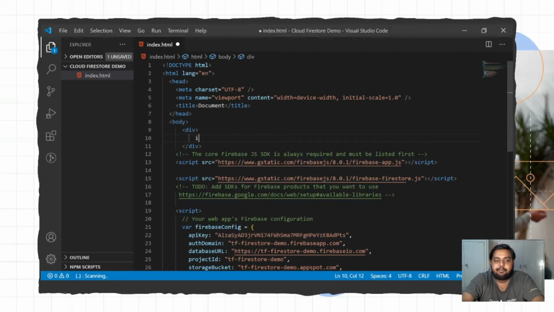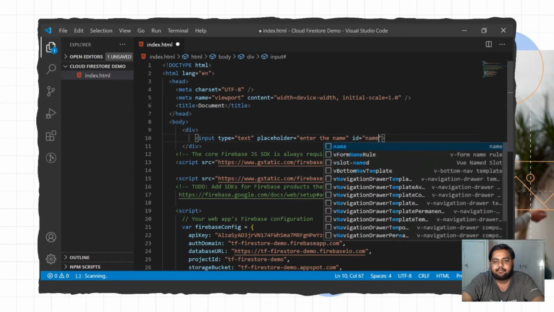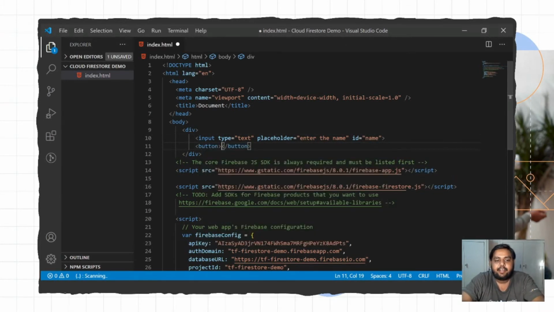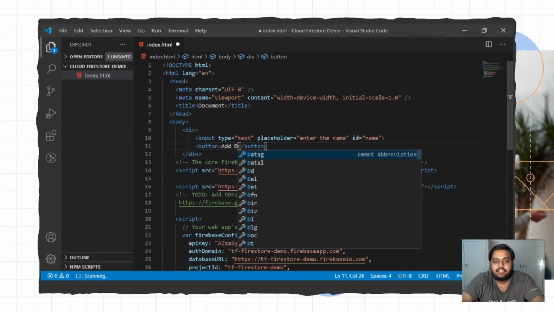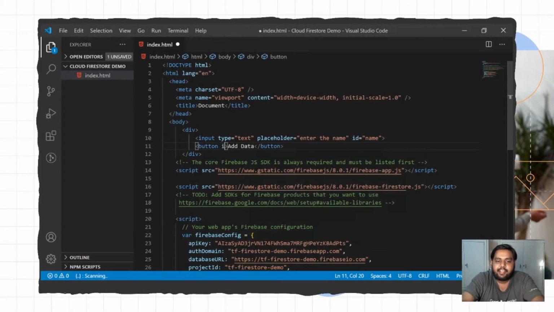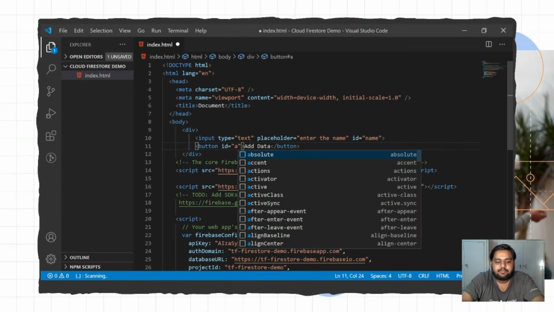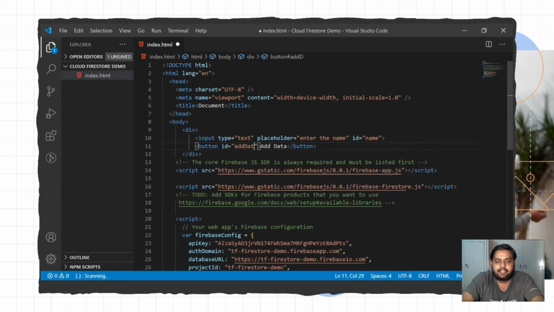Now we will create a div element. Inside we'll create an input box for adding data in Cloud Firestore. For the placeholder, we'll write enter the name, and then we'll assign an ID. So let's say my ID is name, and there is a button for adding data, and then we need to define an ID. So addDataBtn, this is my button ID.